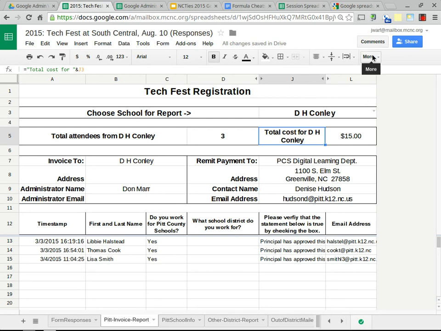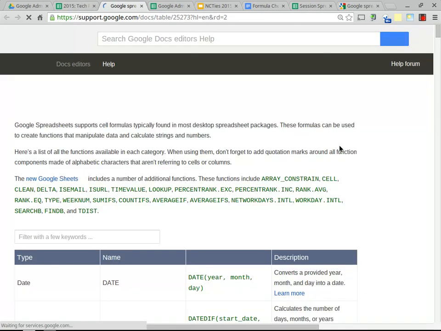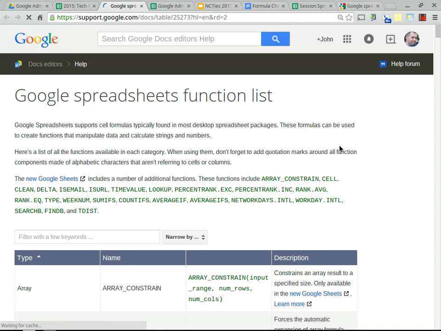So the way to get to the formulas: if I go to More, I can go to the functions and go to More Functions, and this will take me to the website that has all of the functions or formulas that Google knows how to do. There are thousands of formulas that are out there that work. Pretty much all of the ones that you can do in Excel, we can do in Google formulas.